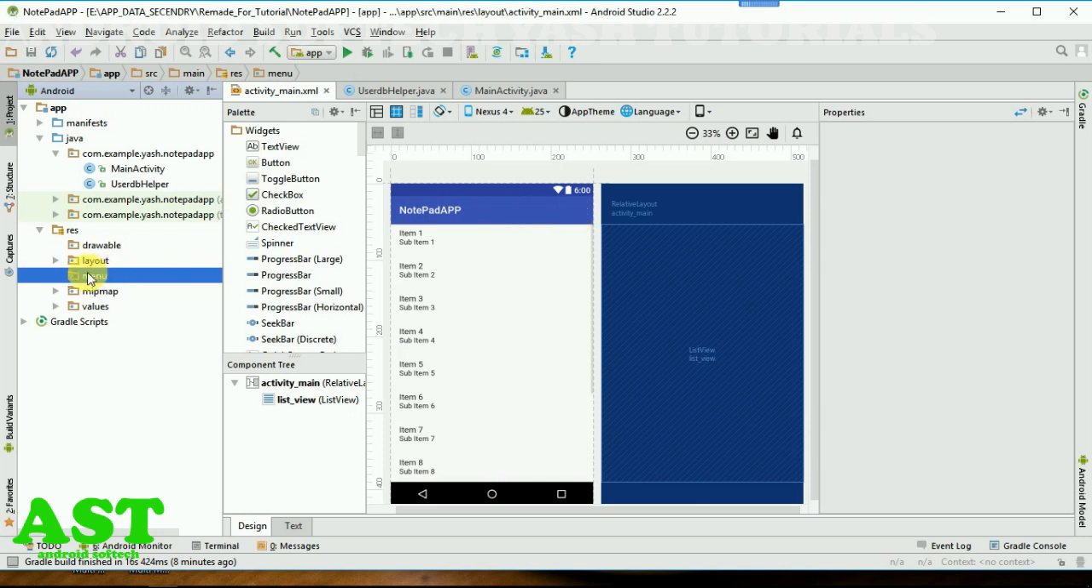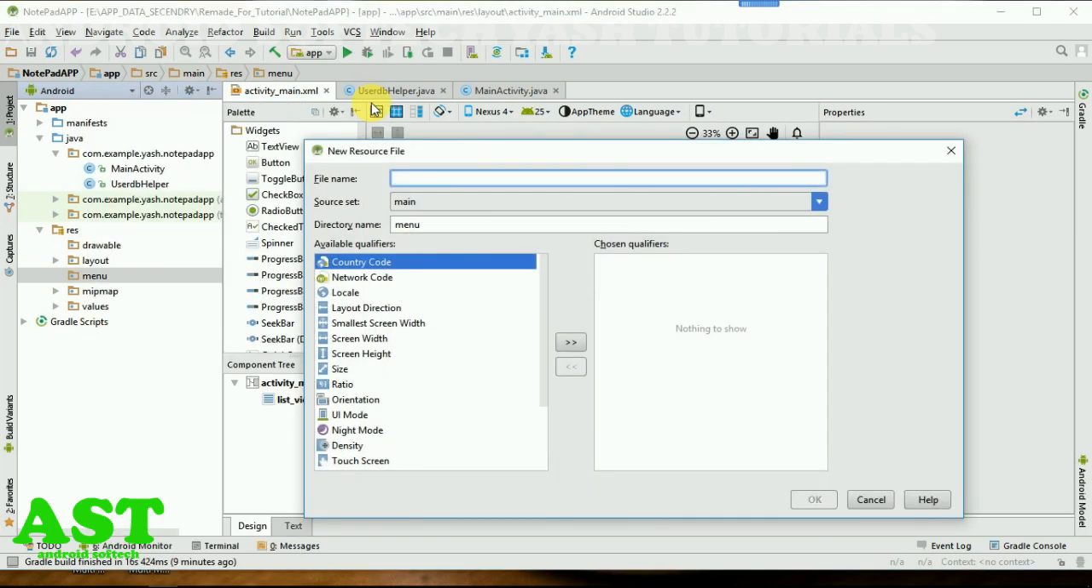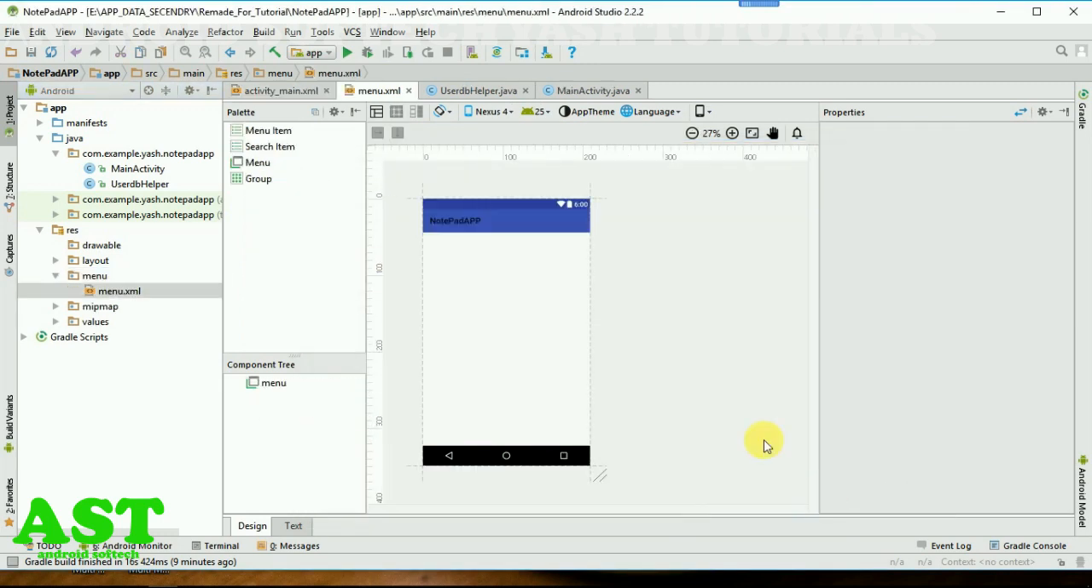So right click on your menu directory and click on new menu resource file. This is the menu resource file, so I will give the name menu main, and click on OK. Okay guys, now our menu resource file is created, and in this we will create menu items. I think we need only one item for creating the notes.